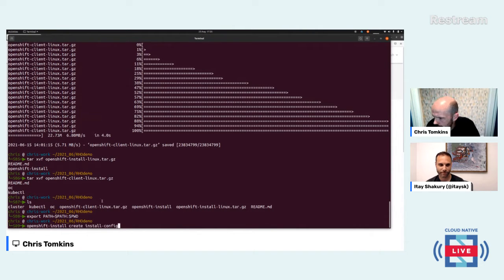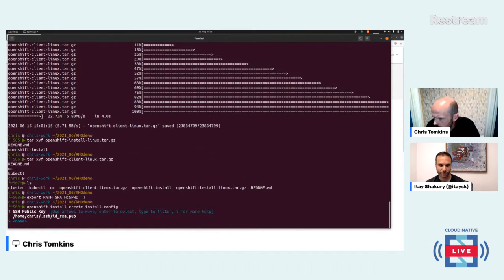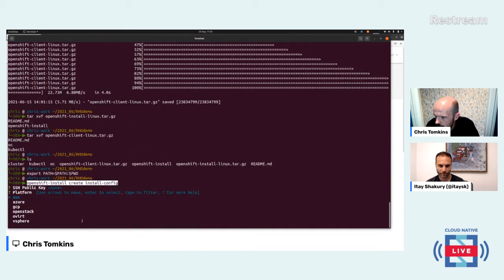So here we go. Now we're getting to the point where we're moving on past. You run this tool, openshift-install create install-config, and we're not actually creating a cluster yet. We're creating an install config, the declarative definition of how we want our clusters to look. So we have to specify what SSH public key we want to use. We have to say where we want to run it. So we choose AWS.